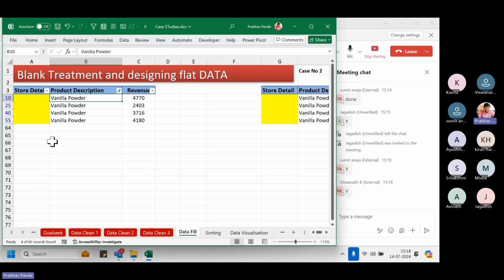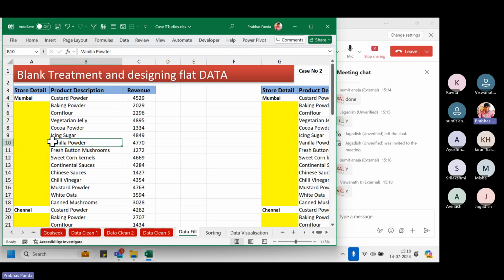Let's go and explore. If you just deactivate this filter, you could notice that in our store detail column, at regular intervals, we have some blank cells in place. So the store detail name is only there in the first row. It's a self-implied message. This data we are dealing with pertains to the Mumbai unit, correct?